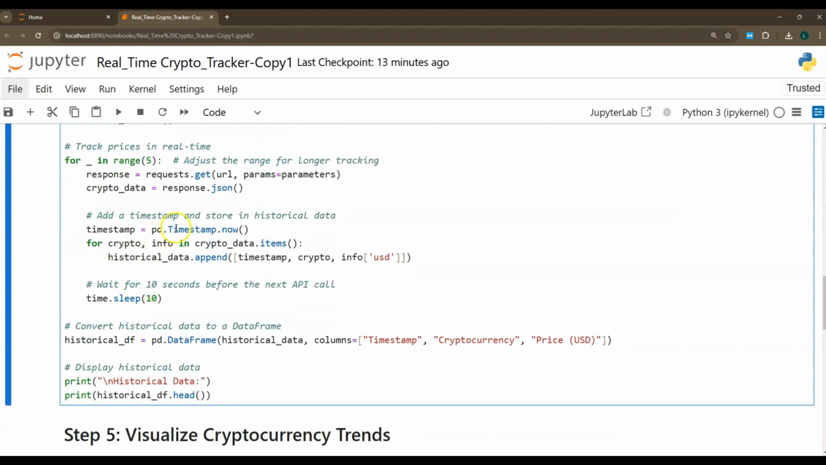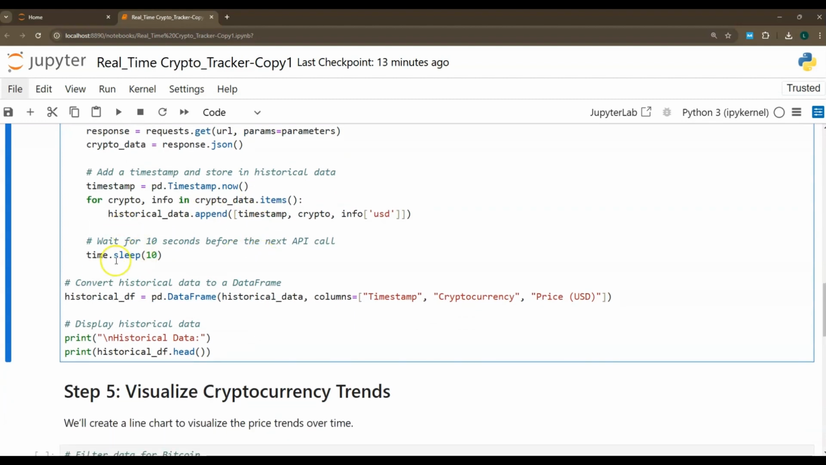Then we add the timestamp and store in historical data. So here's the timestamp, and now we're storing the historical data. So we do the for crypto, info in crypto_data.items. Okay, and then we're going to wait for 10 seconds before the next API call. So that's what this is for. It's time.sleep, and that's the 10 for 10 seconds.